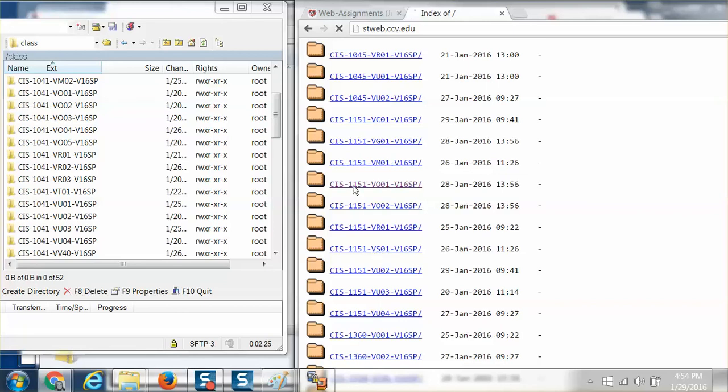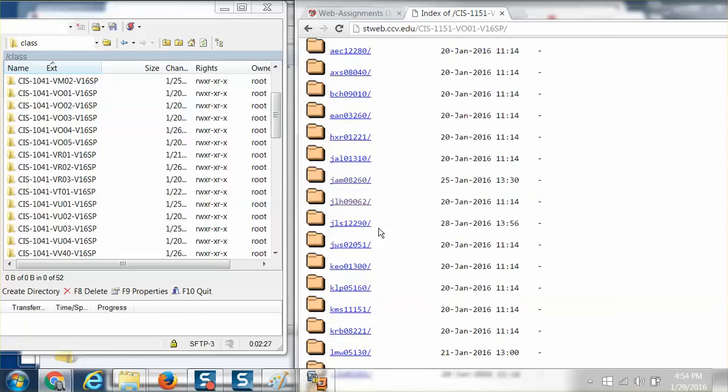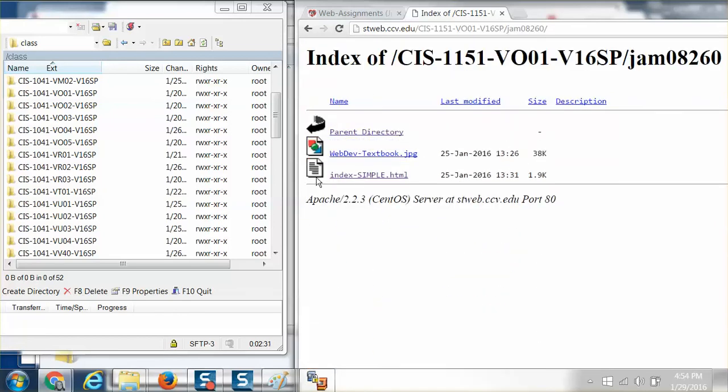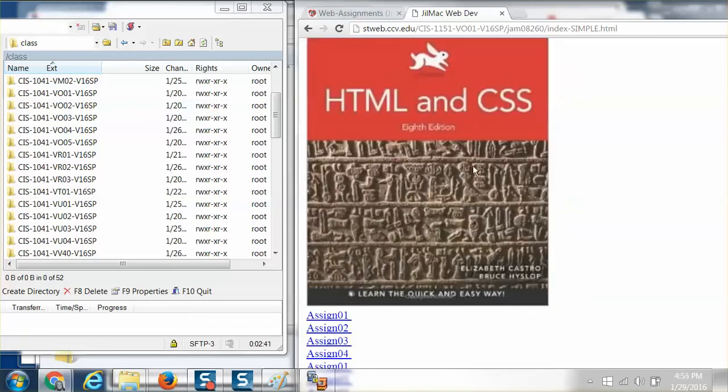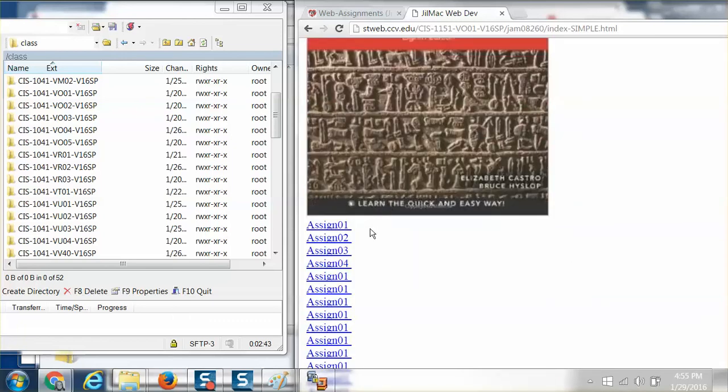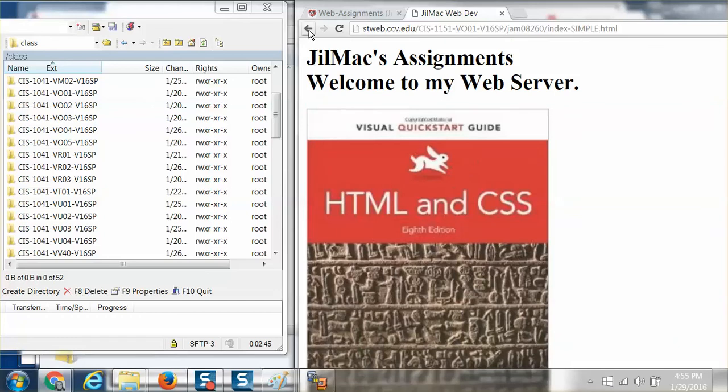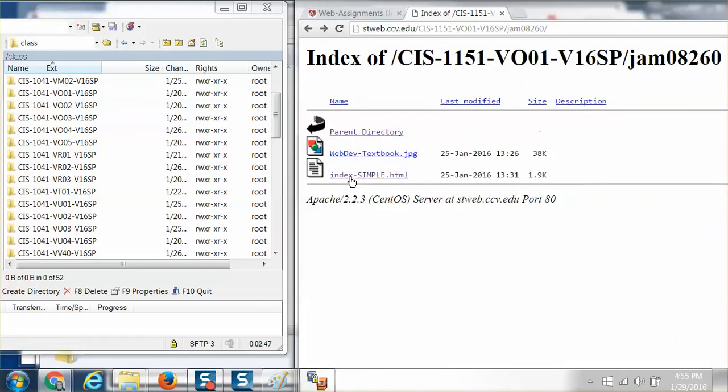But let's go into my online class and scroll down to me. Here I am, Jill. And Jill has two different files in there. One is index-simple. When I click on it, it brings up a web page that has a picture of our textbook and links to different assignments. And that's because I have these files in my directory, and one of them is named index.